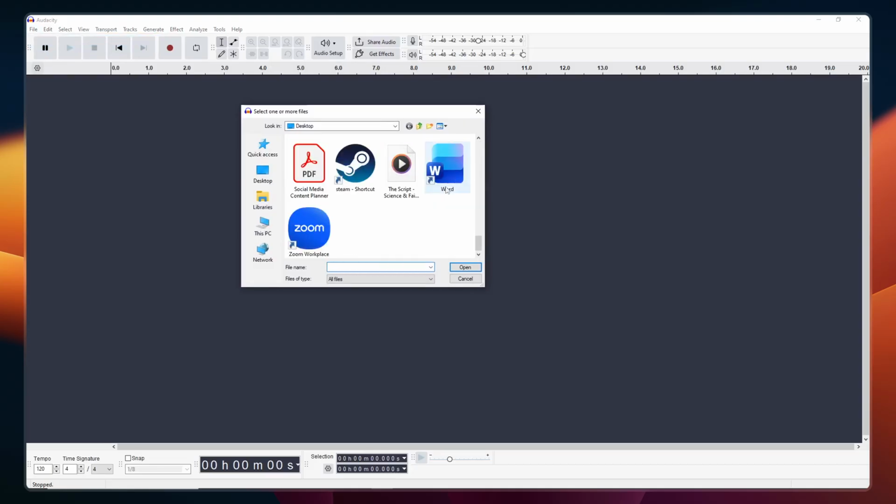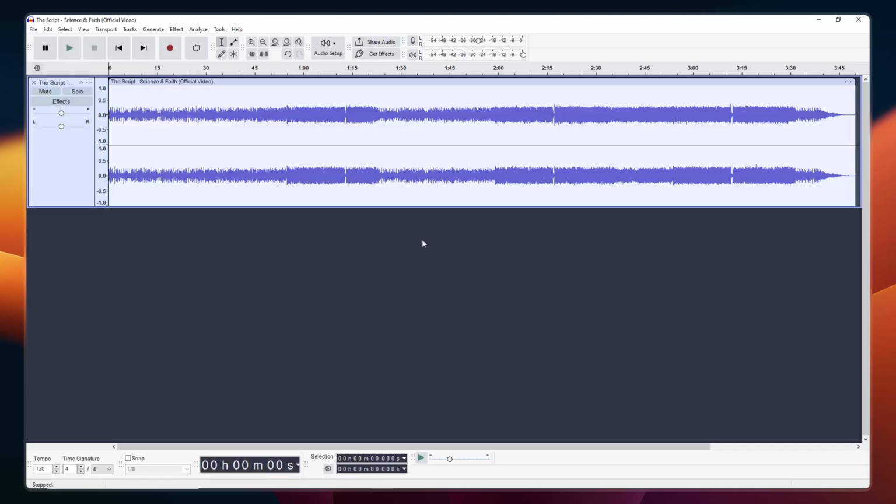A File Explorer window will now pop up on your screen. Navigate through your folders and locate the song file you want to cut. Once you've found it, click on the file to select it, then click the Open button at the bottom of the window. Give Audacity a moment to load and process the audio file. Depending on the size of your song, this might take a few seconds.